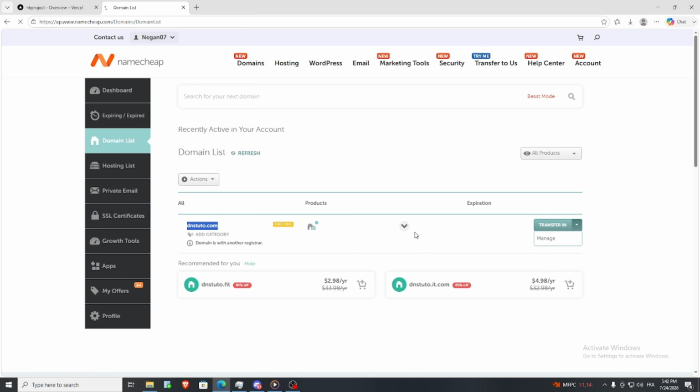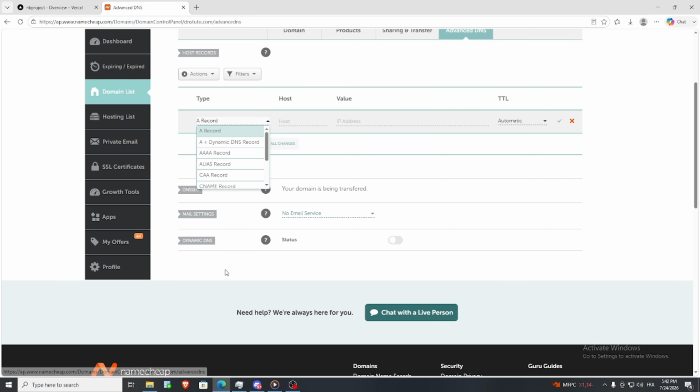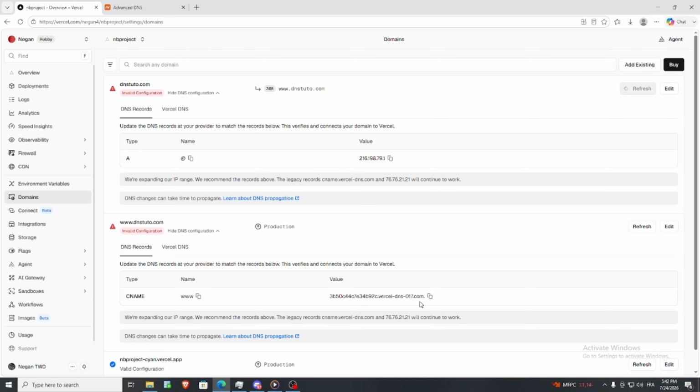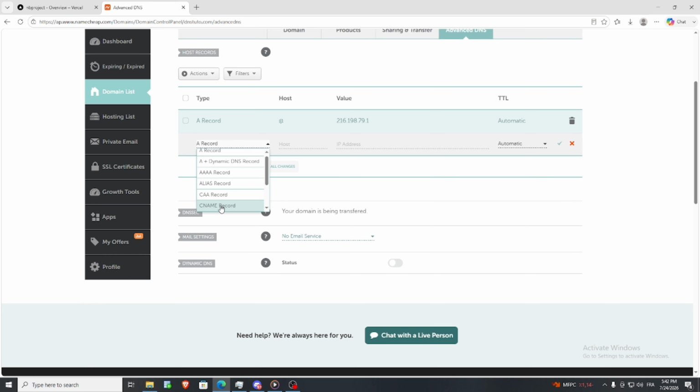Switch back to Namecheap, click Manage next to your domain, and open the Advanced DNS tab. Click Add New Record. Select A record, set the host to @, paste Vercel's IP address, and save. Next, select CNAME record, set the host to www, set the target, and save it too.